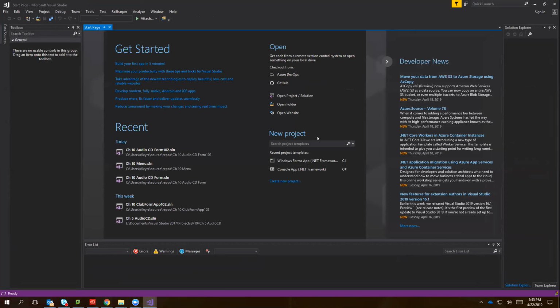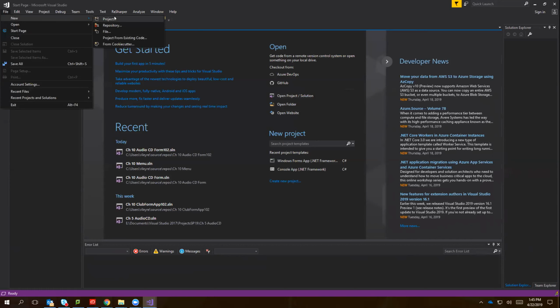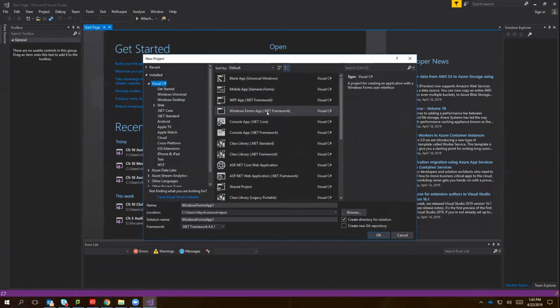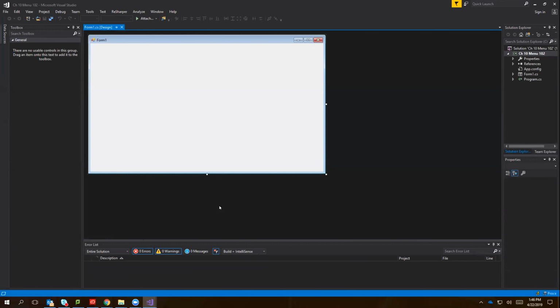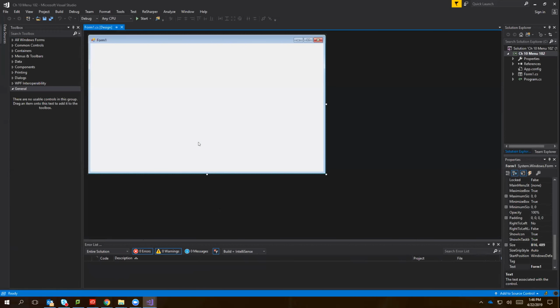We want to do a menu. You guys, we haven't had a chance to do a menu, and I don't want to put a menu in that application that's getting so busy, because it might be hard for us to identify where the menu stuff is. So let's create a new application, a new project. We want it to be a Windows Forms app, and I'm going to name it Chapter 10 Menu 102. Perfect, just where we wanted to be.